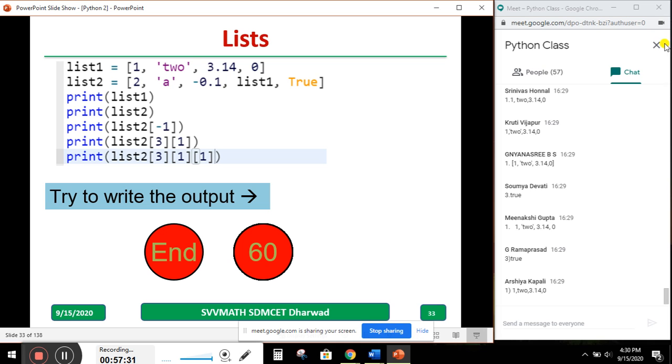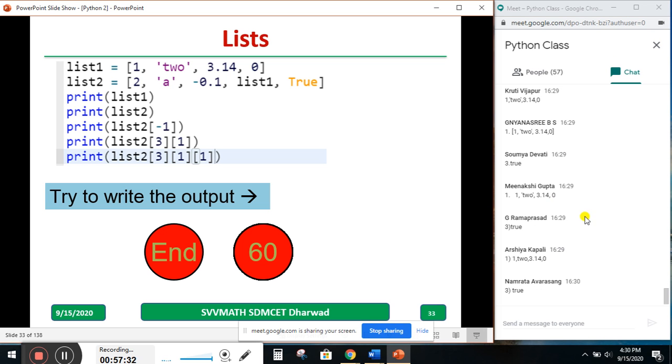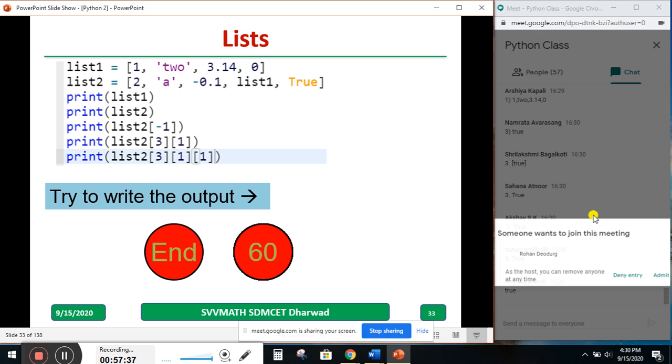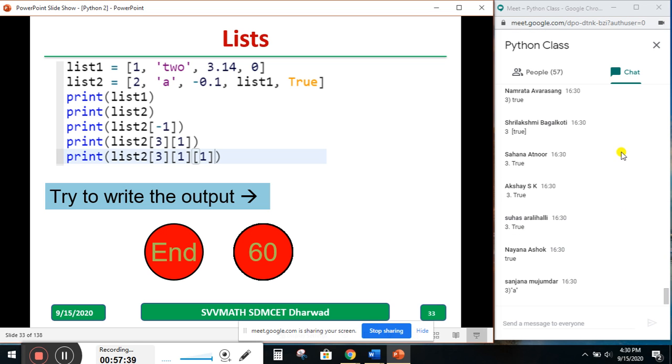Okay, let me check with others also. 3 is a true. Somebody is typing true. Okay, good. We'll see the output. 3 is a A, Sanjana is typing A. 3 is true, the majority are typing true. Jnanashree is typing 3 is true. Sindhu has given some answer, I think it is okay. Parvati Devi, 3 is true.